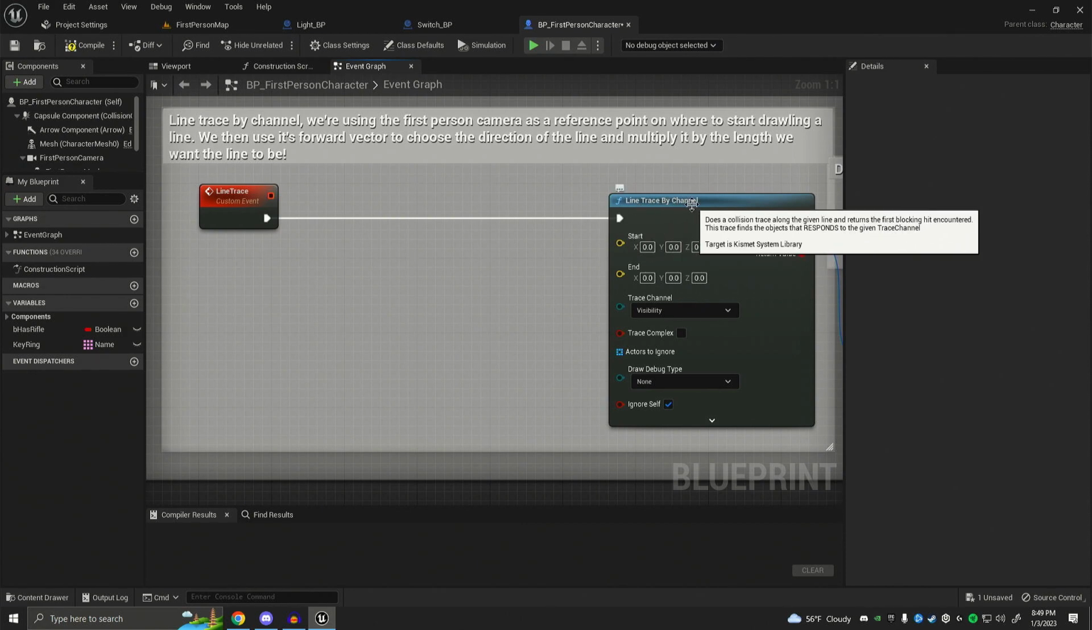and you want to create a line trace by channel. What we're going to do is essentially shoot a line out from the player's face and see if they're currently looking at the thing we're wanting to interact with. This is how we're going to achieve the player only being able to interact with the switch if they're looking at it. However, you'll see that we need a start and an end point. So how do we create that?